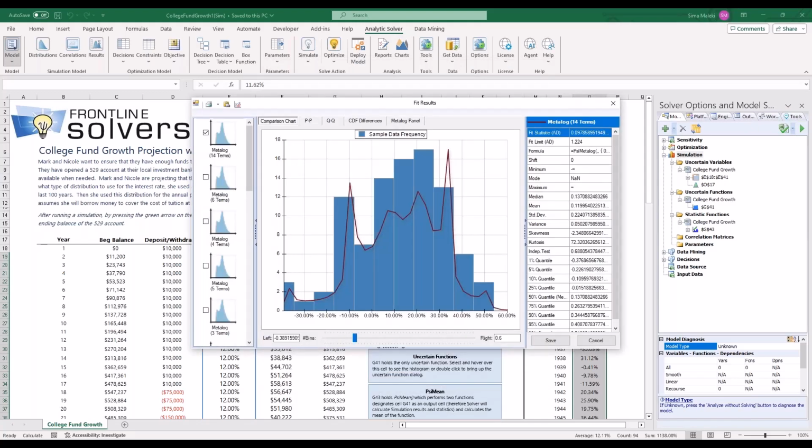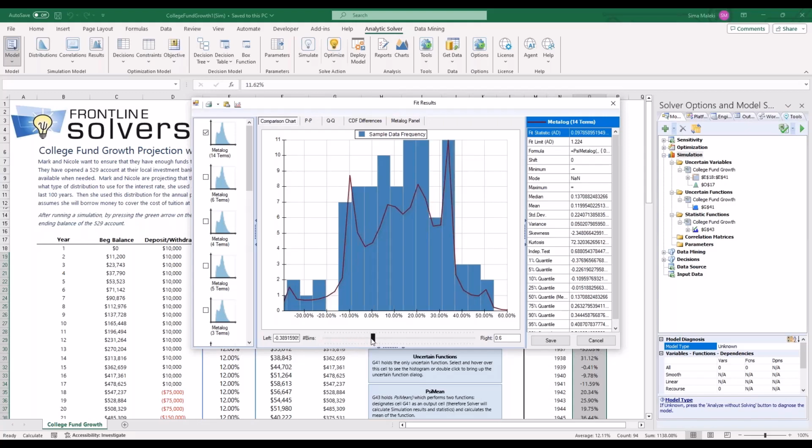Analytic Solver computes and displays a ranked list of candidate fitted distributions in front of us. Initially, the distribution with the best fit statistic is shown in the chart that overlays the sample data. We have a meta-log with 14 terms. It's kind of overfitting the data, but we don't want to get into the details of that. I just wanted to show you one example. The next one is a meta-log with 6 terms. We have a bin bar down here that you can use to add or subtract the number of bins in the histogram.